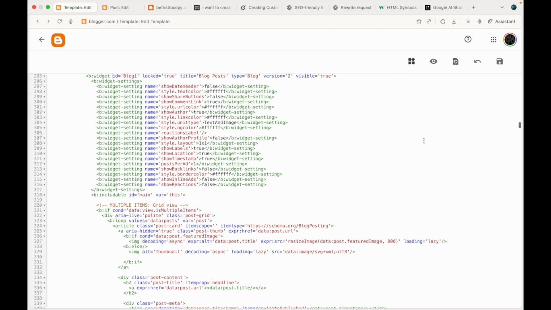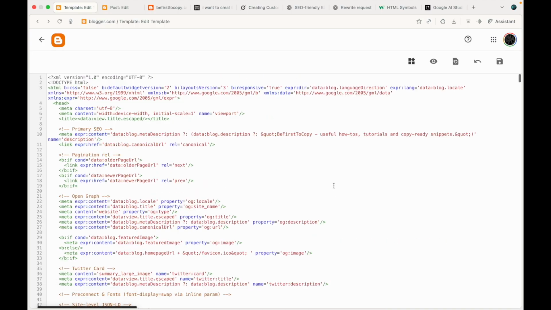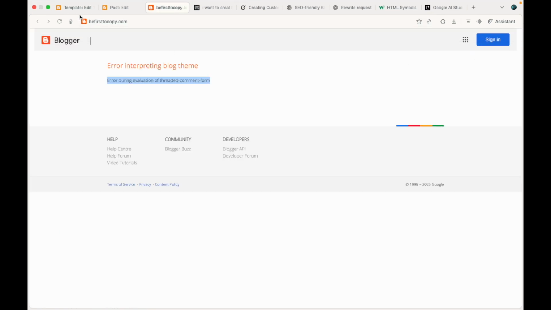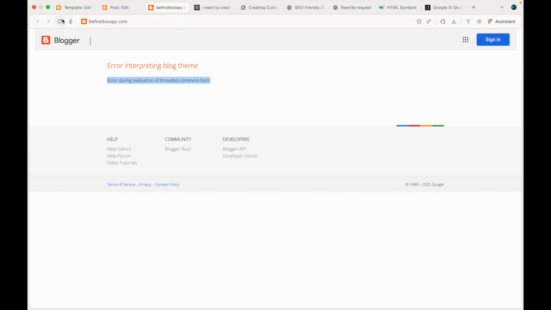Blog, I will just make it. There's an option that reverts the pages. Okay, select all of them. Revert selected widgets. Now I did it. And now again, let me first save it. Click save. Now it says saved automatically. Now reload again. Again, the same thing it's saying.